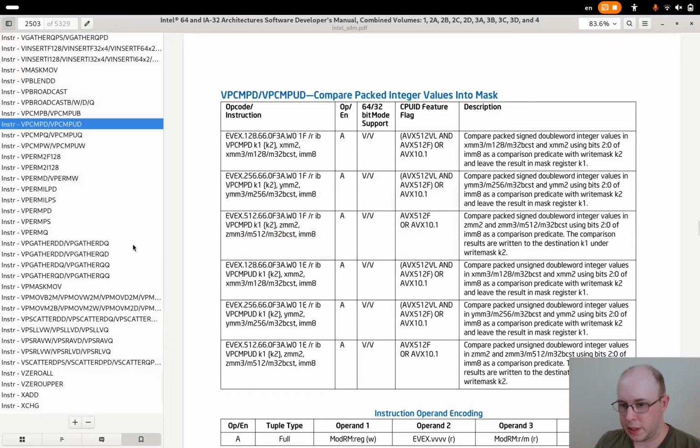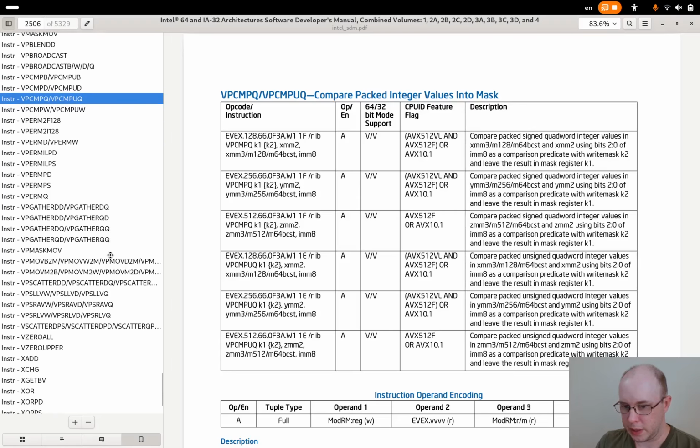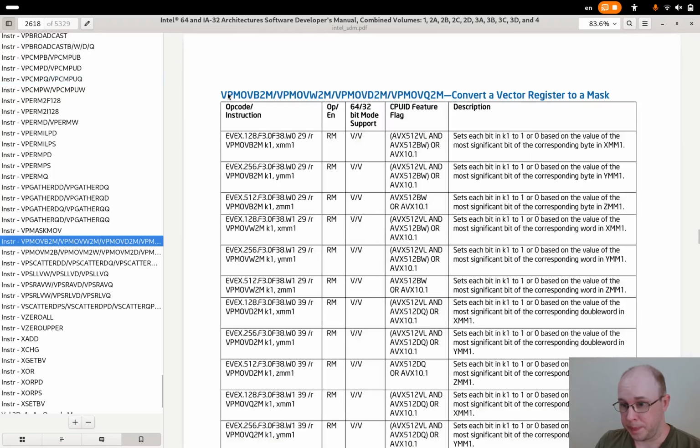Okay, so that's the comparison instructions. I don't think I've missed anything. I think that's all okay. The next ones that I want to do are these VPMOVs for stuff like B2M, W2M, and then there's other ones down here, which is M to something. So this is the mask registers to something, or something to the mask registers. So we'll start with this B2M one here.